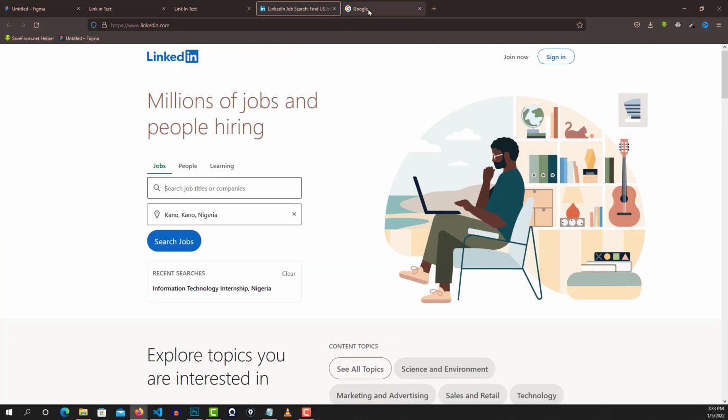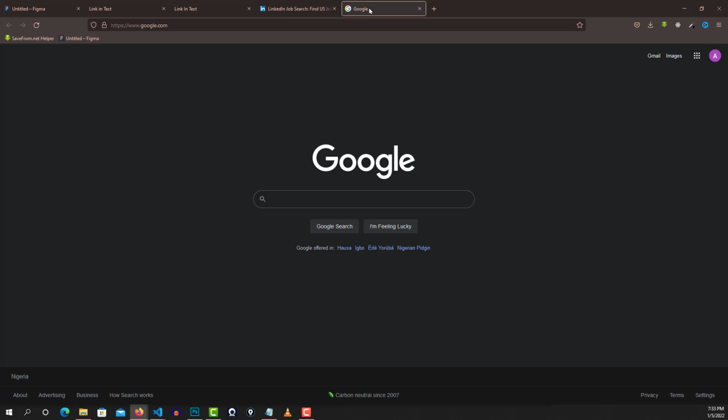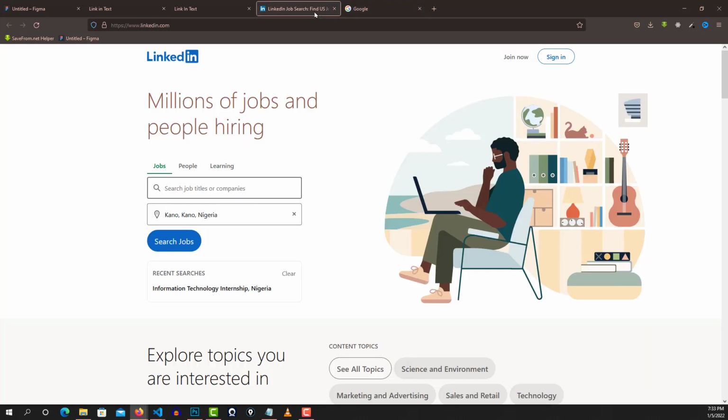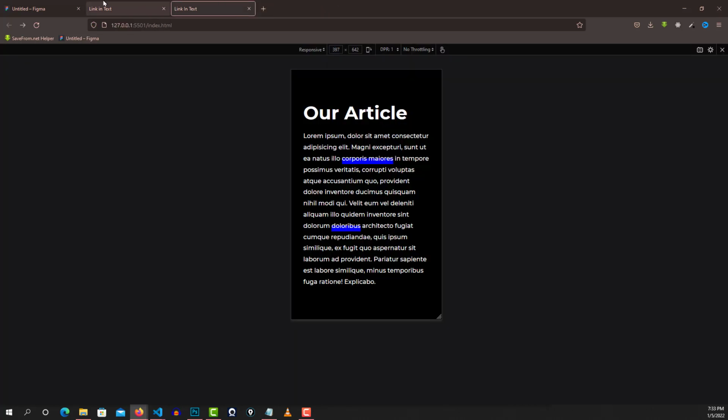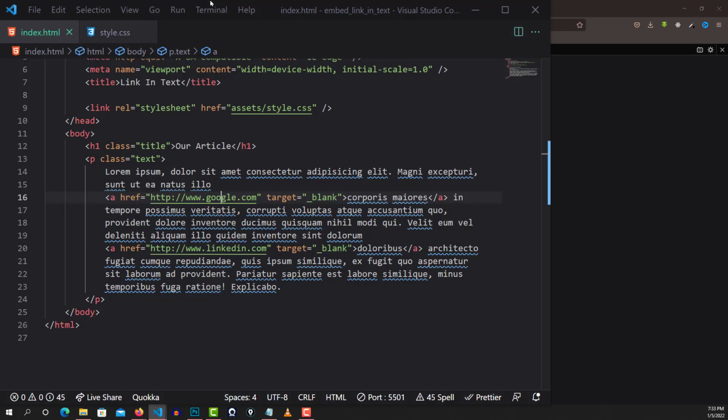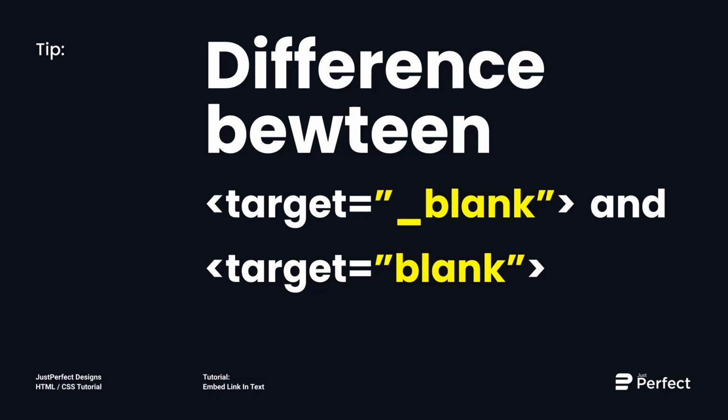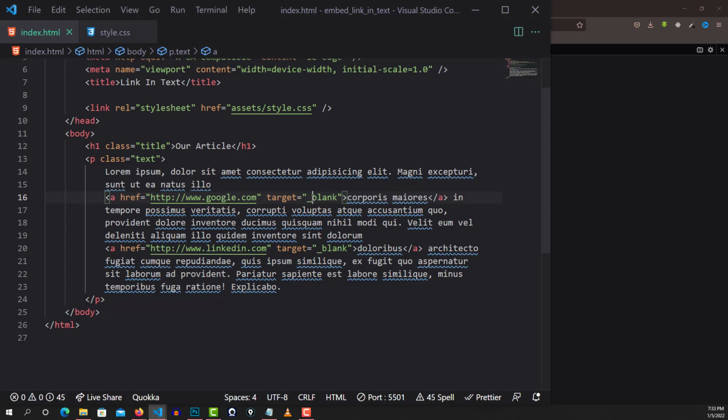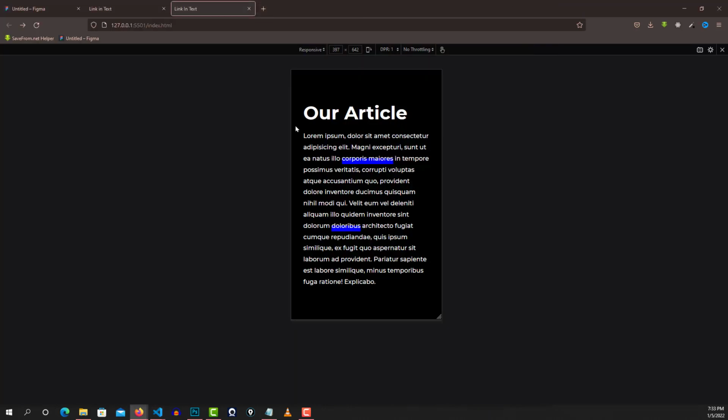But as you can see, these open separately in two different tabs, and I believe this is going to be very annoying when you have many links on your web page or maybe your post, and each link you click opens up a bunch of tabs. It gets annoying and creates a lot of tabs. So that is where this target comes in. If you add this underscore before the blank, it makes your link open in a separate tab entirely.